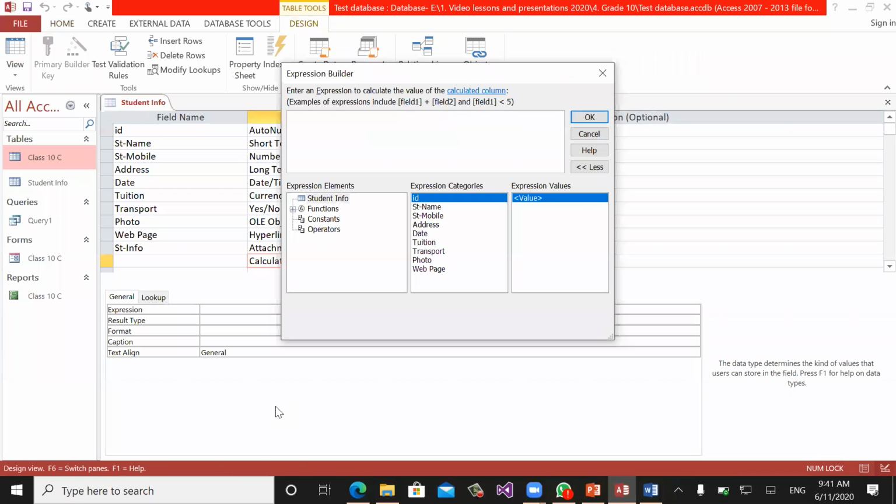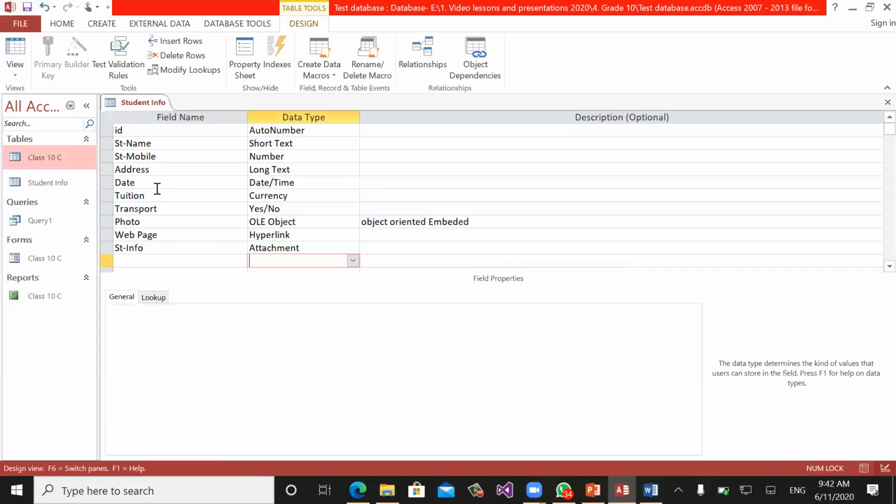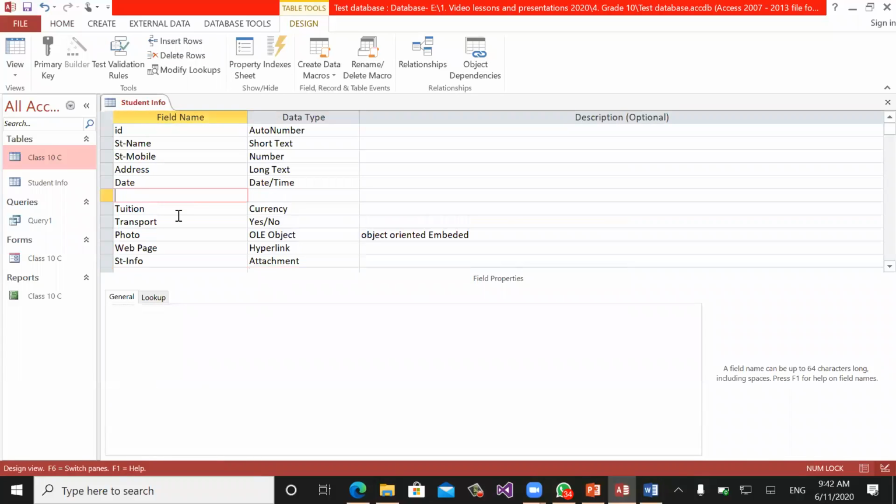For calculations. For example, don't use calculation in here. I want to use, for example, number. I choose number. Why do I choose number? For example, in here you have fees, tuition. Let's delete this row. Delete this row. Tuition, you have currency. Okay. Insert another row in here.